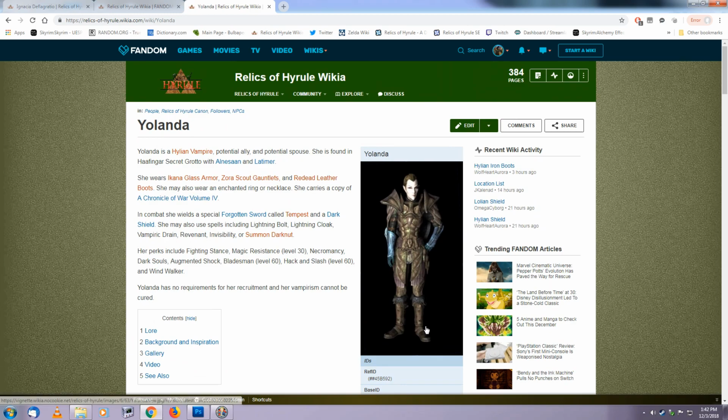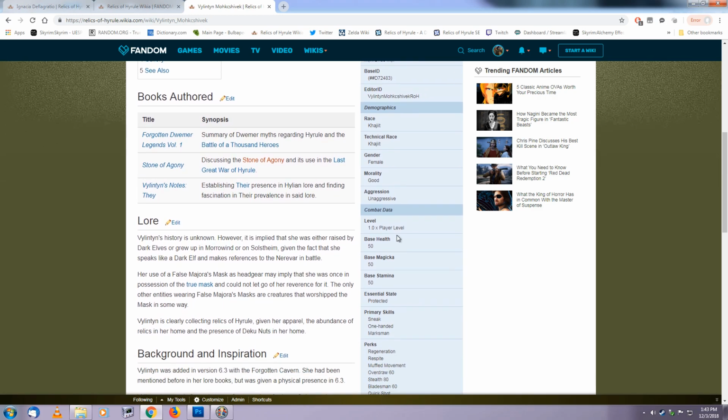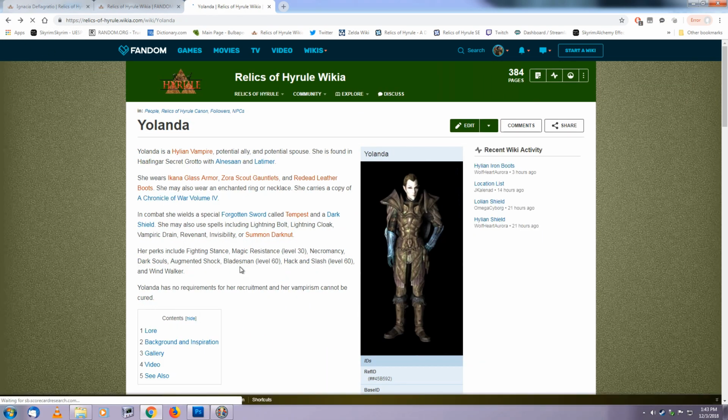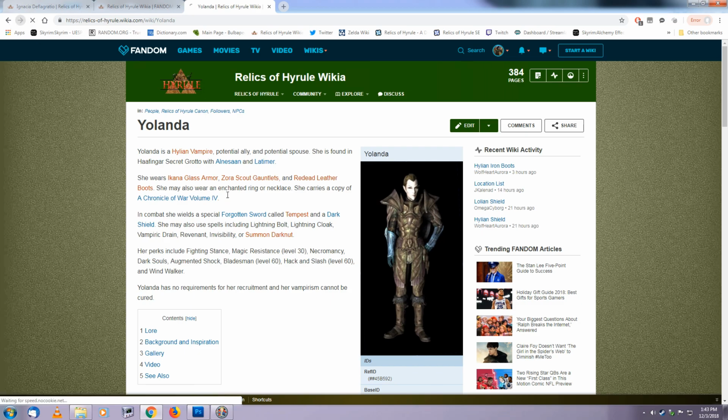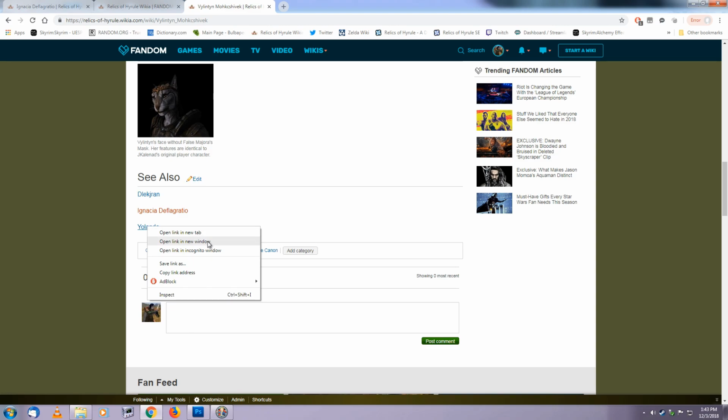Other characters are a little different, so everyone has their own differences. Valentine, for instance, is an author, so she has a separate extra section that's unique to her, about what she's written. All of the NPCs, however, have all this stuff on the info box, which may look daunting, but I'll walk you through it, and I'll explain little details here and there. I'm going to open Yolanda in a new tab.